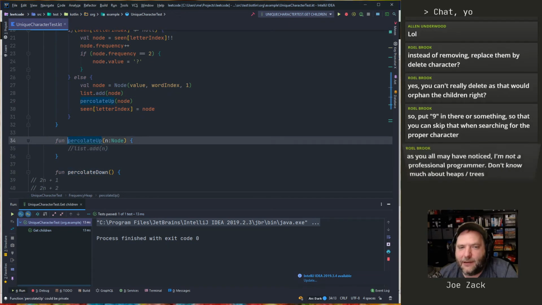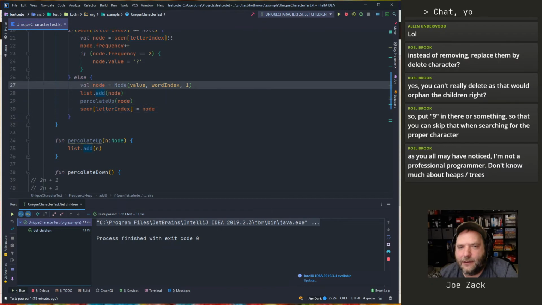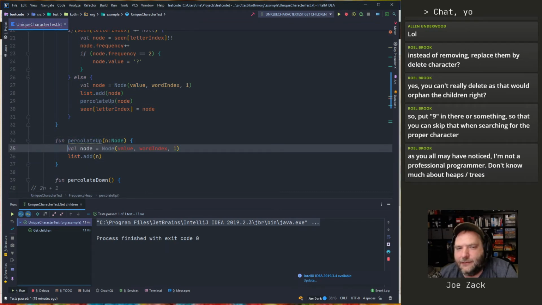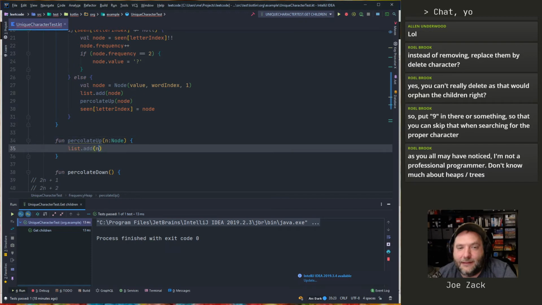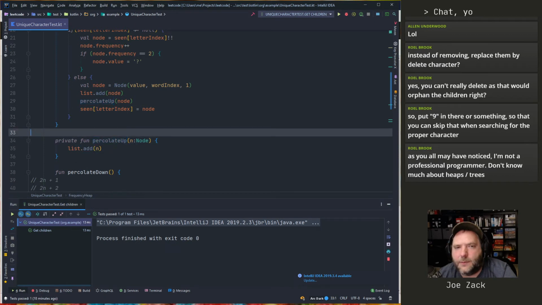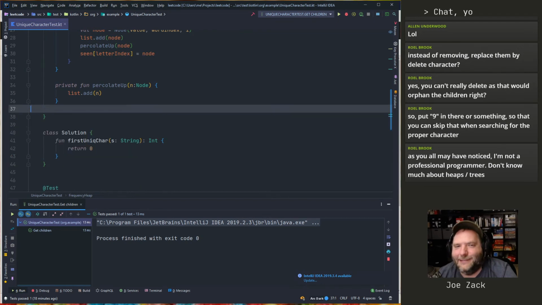All right. So percolate up. Now this one we still need to do. We create a new node here. Oh man, we're just having fun. Anyone looking at the solution knows I should be embarrassed to be a professional programmer. And we're just having a good time. So we'll add our n. Yeah, this should be private. We don't even need this somehow.